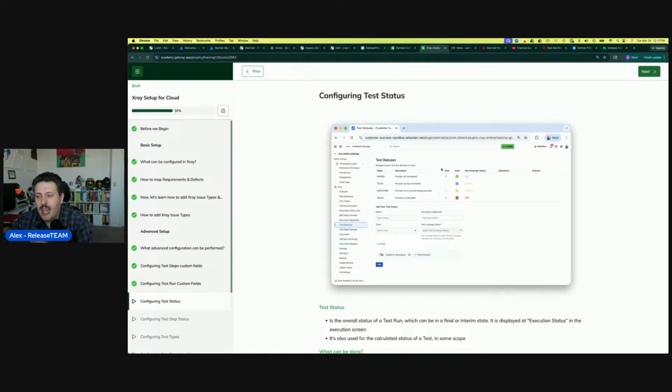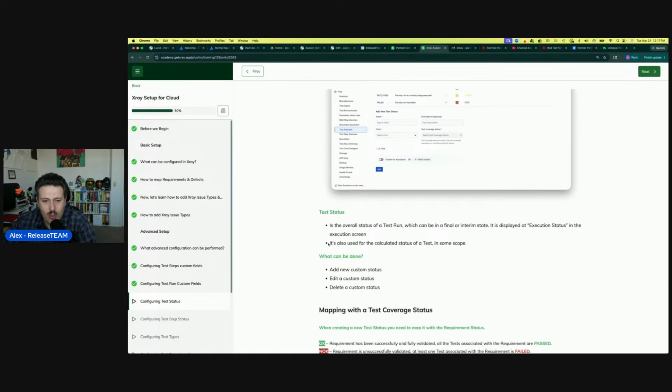This one I have configured a few times. So this is going to be configuring our test statuses. So the test status is the overall status of a test run, which can be in a final or interim state. It's displayed as the execution status in the execution screen. It's also used for calculated status of a test in some scope.